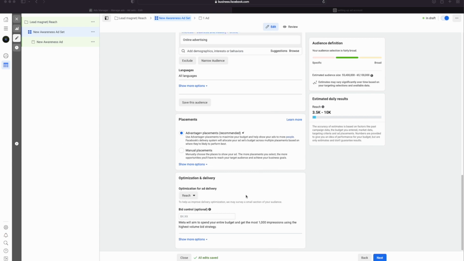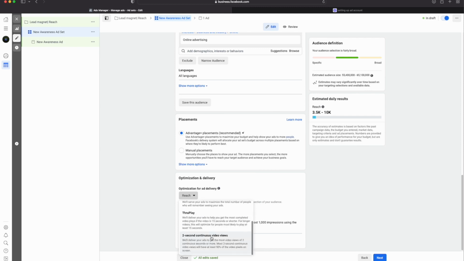So under optimization and delivery, this is a reach campaign, but we can select what we want to optimize for. We can select reach, impressions, ad recall lift, ThruPlay, and 2-second continuous video view. We're going to leave it as reach. And when you get to bid control, I would definitely recommend you leave that alone as well. So you don't even have to worry about that.